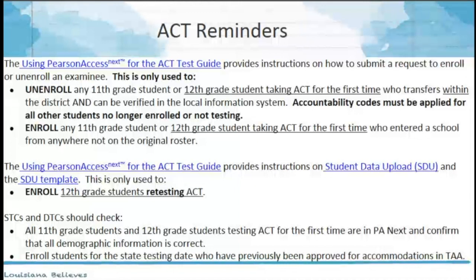The SDU upload is used to add 12th graders retesting ACT score. If a school only has a few 12th graders, then they can just enter them one at a time in PA Next.